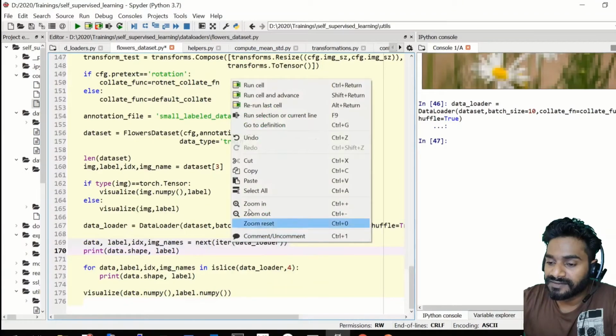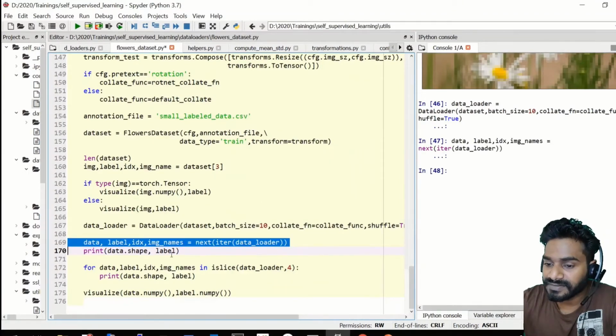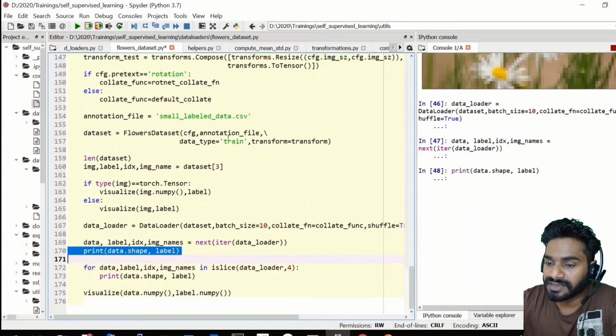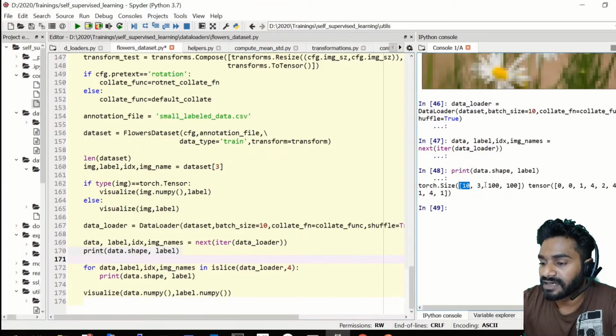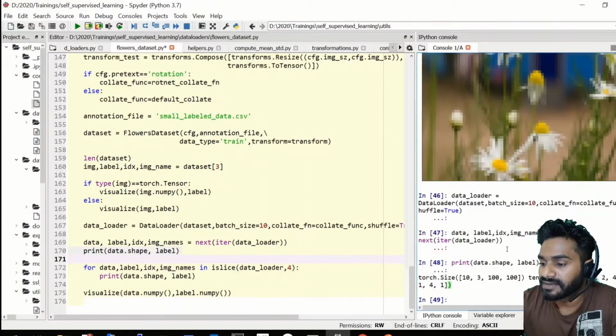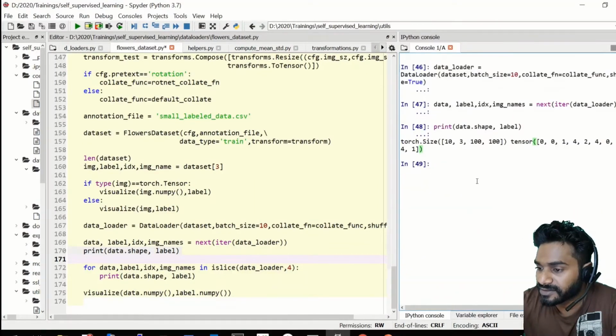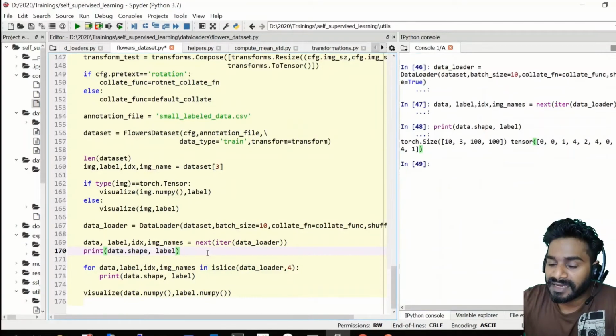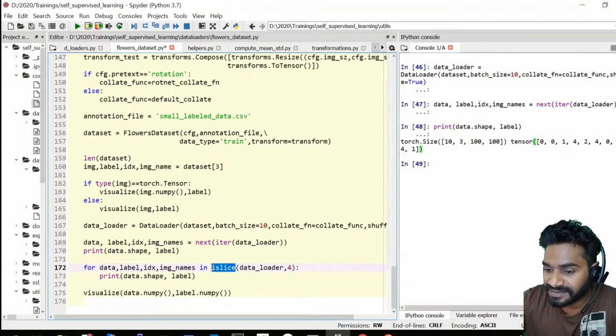And then I will have this next, and then the data shape would be in the form of batch size 10, comma, channels, and then, okay, I think it's 100 by 100, somewhere I defined. Okay, we can forget it for now. Yeah, and these are the labels 0, 1, 2, 4, maybe 3 is not here in this batch. And then there is another interesting function called iSlice.